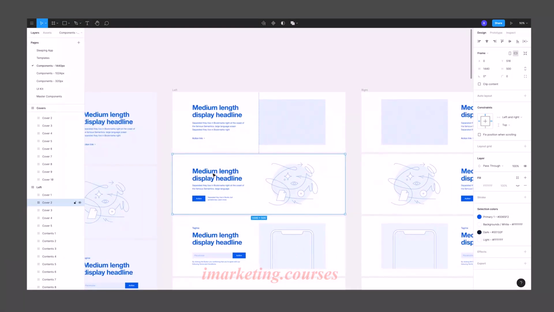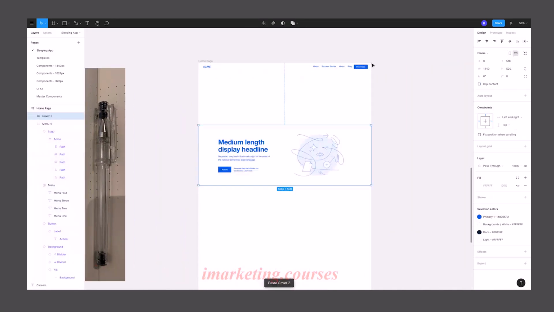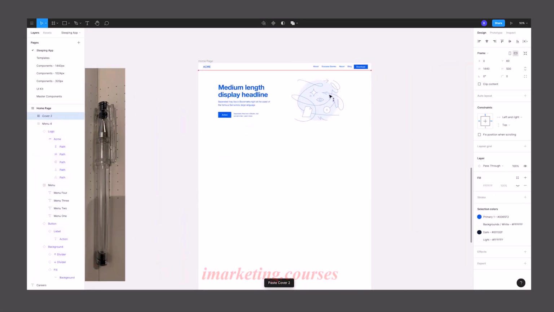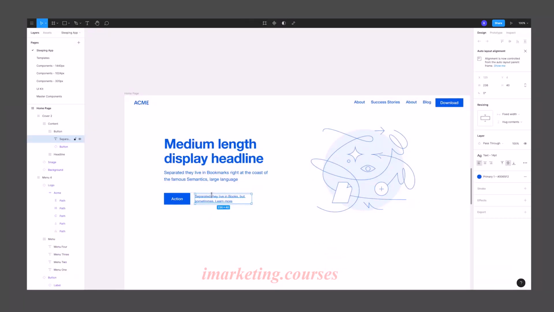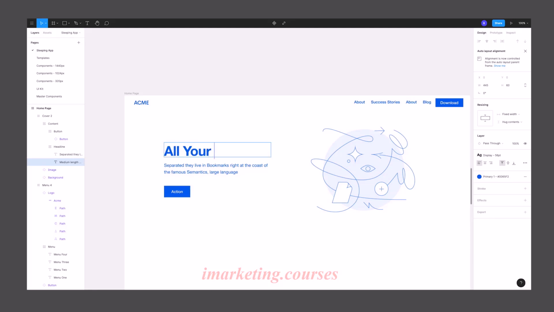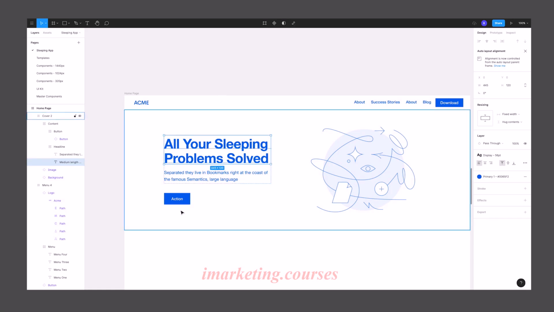An image on the right, a headline here. Let's take this into our Sleeping app. I'm going to paste it here right after the navigation. I actually don't need this extra text. I want this to be "All your sleeping problems solved." This looks pretty good.